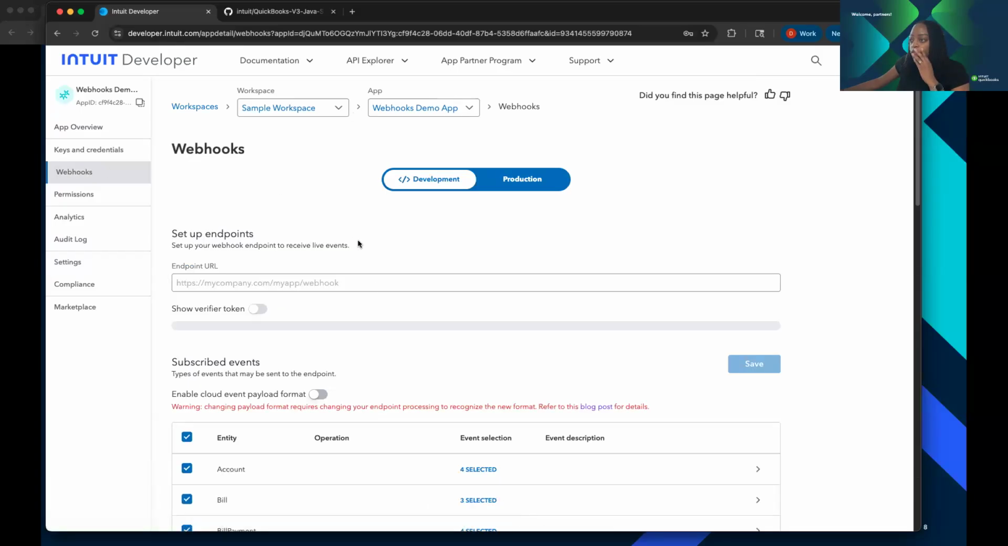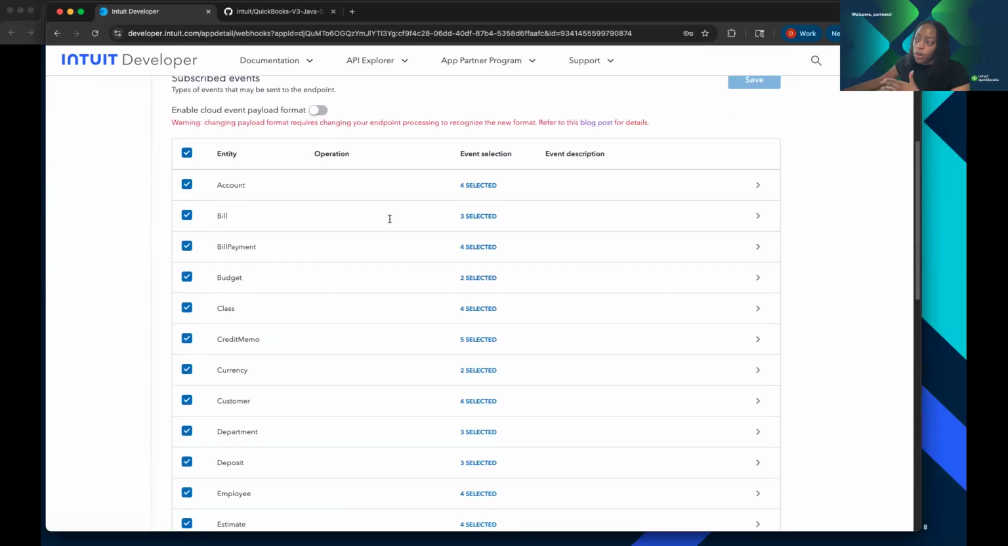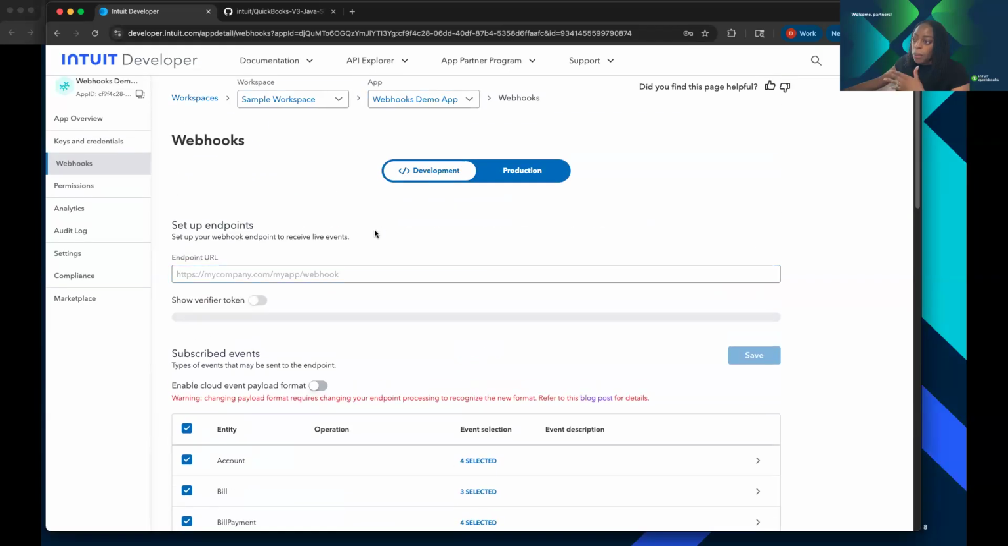I will go to the Webhooks section that's located on this left-hand side. And here you will see a few things. This might be familiar to those of you that already have webhooks set up, but note a few things. One, you have to put your endpoint URL. I'm just going to put something random. You will also need your verifier token. You will not be able to get this verifier token until you hit save.